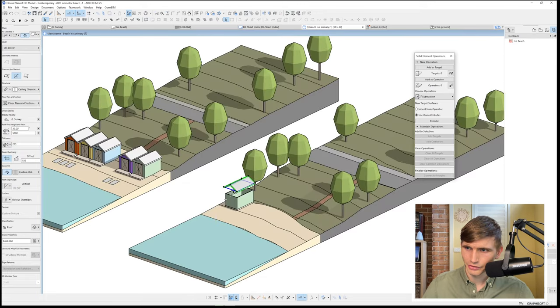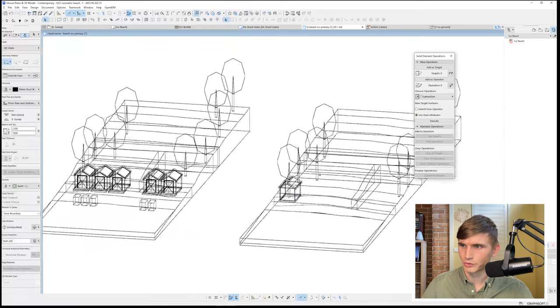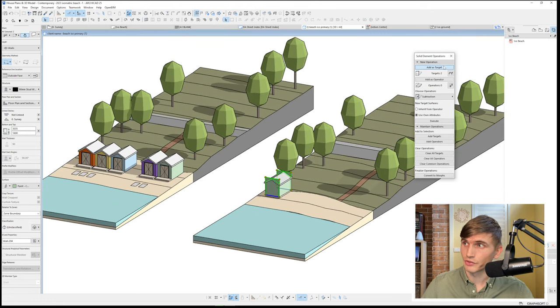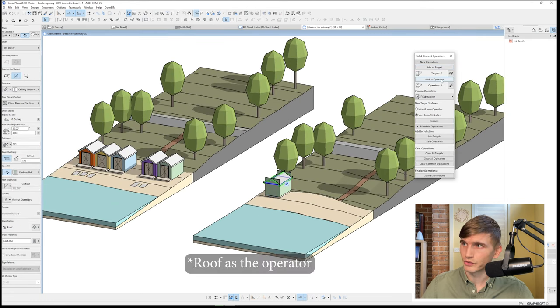I'll just select this and then I'll select the blue part, which is the pitching point, and I'll bring it down on top of that wall. There we go. I'll just select those walls, this front one and the back one, and I'll bring those up to the top. I'll select these walls as the target and the walls as the operator, and go subtraction with upward extrusion. We'll go execute.